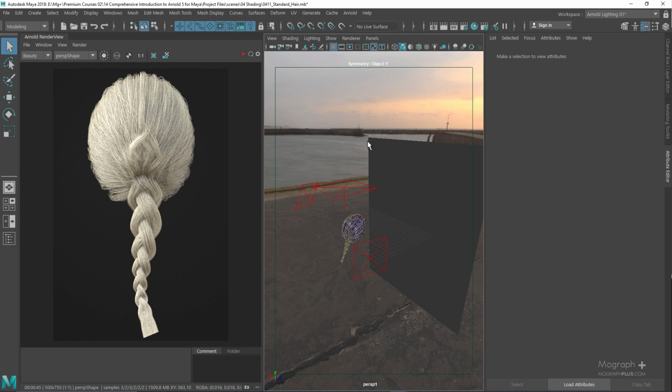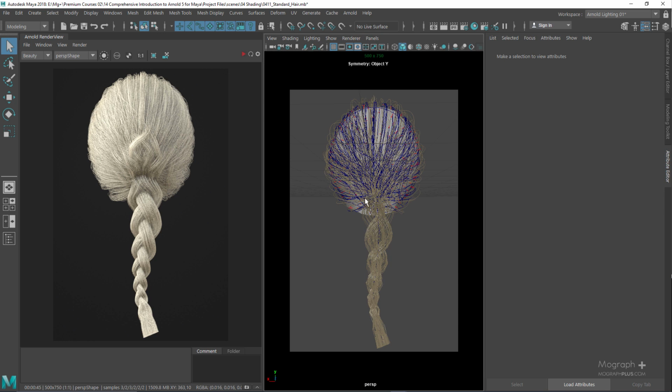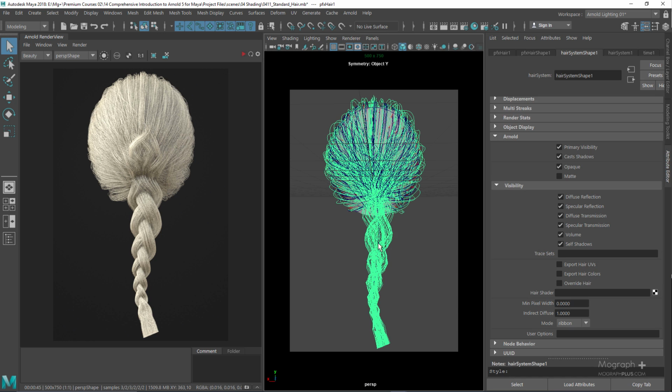0411 standard hair. Now the lighting, as you can see, I have this Arnold sky with an HDR image and 3 area lights. You can check out the lighting on your own. For now, let's just get back to our camera and select the hair shader. Now the render that you see in the Arnold render view is with the default shading, and now we're gonna basically assign a standard hair shader.